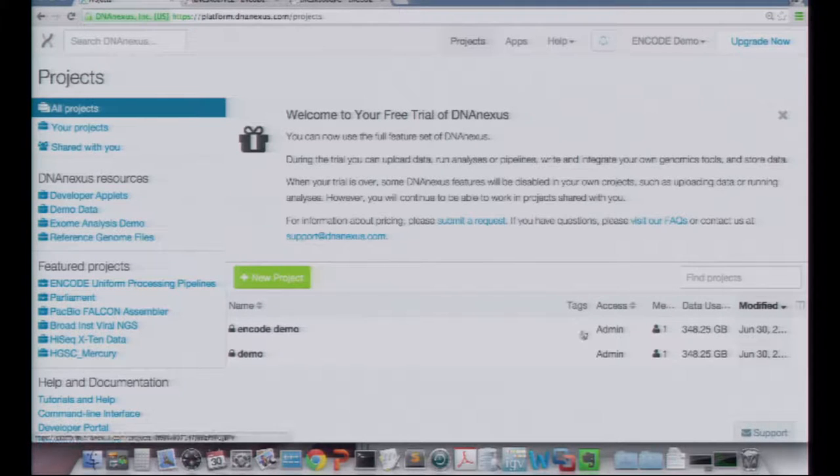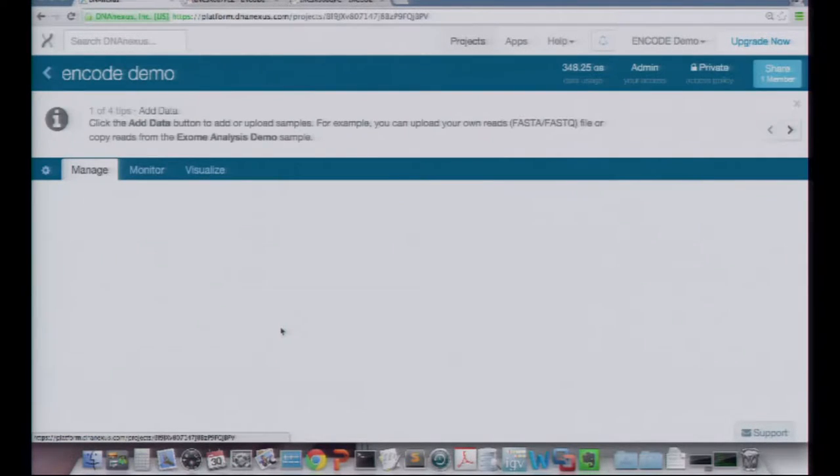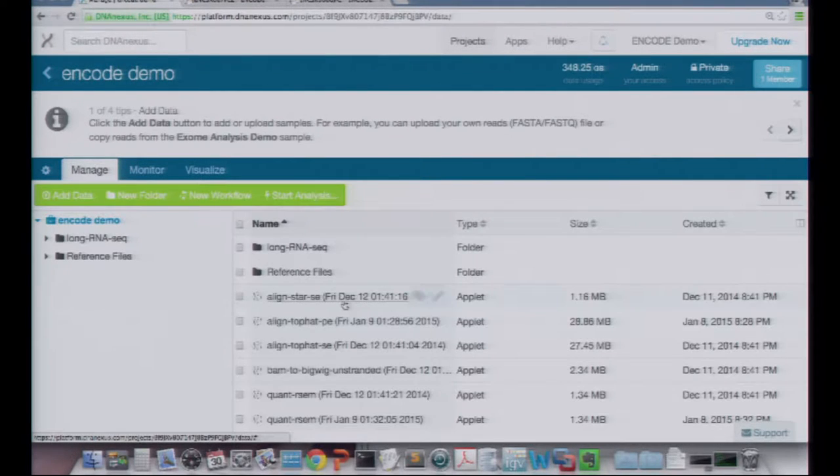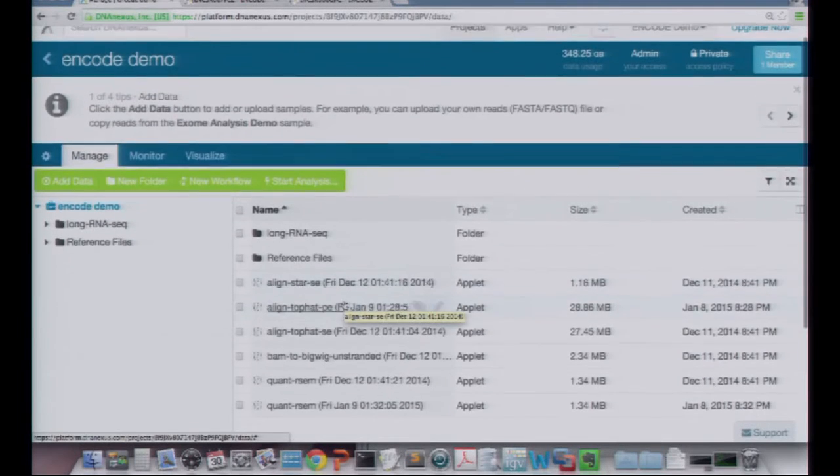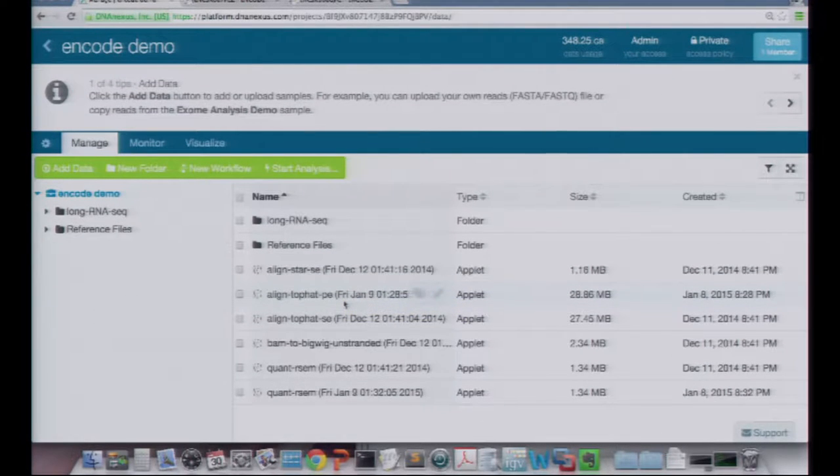So you can see actually both of these have some data in them, 348 gigs. So I'm just gonna click on this one to enter that project. Wait, give it a second. Spin the DNAnexus helix. So is anyone who's trying to work through this demo not at this page yet? One, two, that's pretty good.